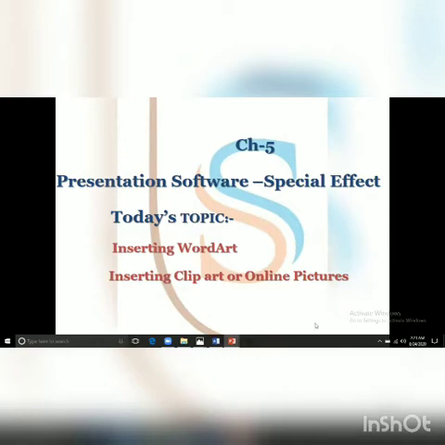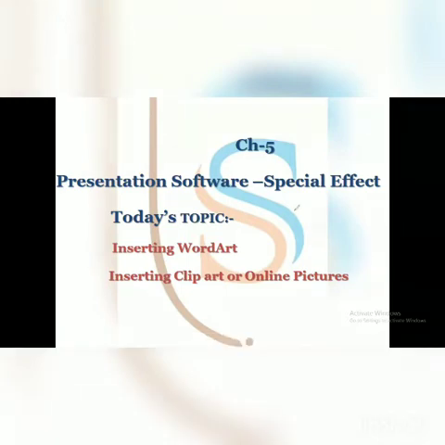The very first one is inserting clip art. What is the meaning of clip art? Clip art is... The very first one is inserting word art. Firstly, we will talk about inserting word art.